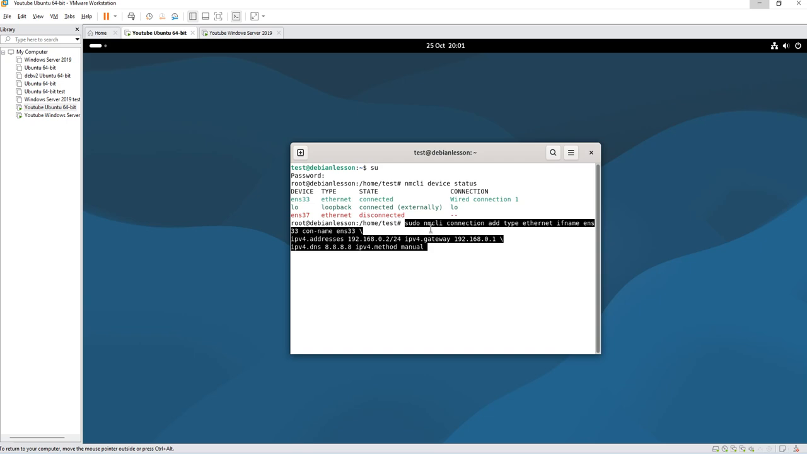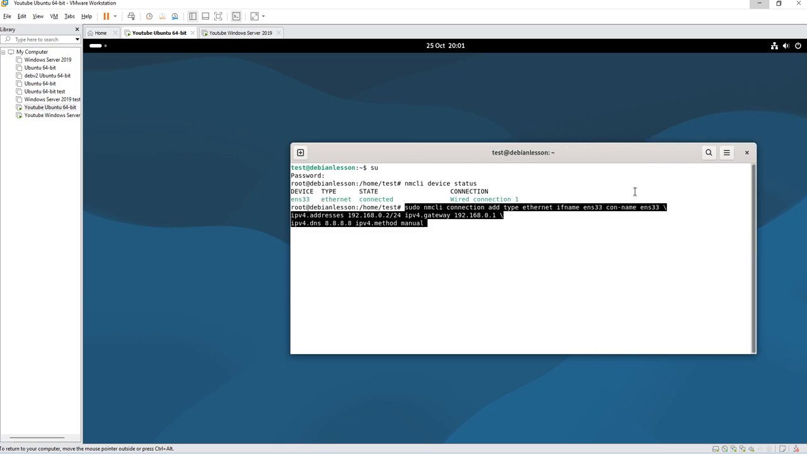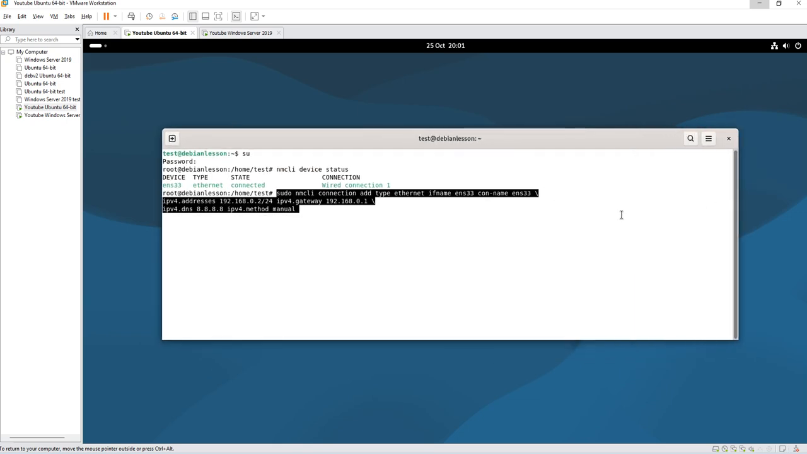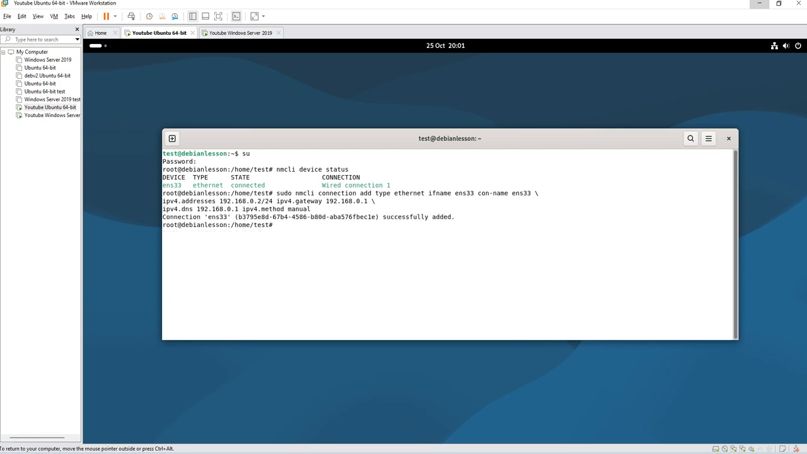So we've got Ethernet ENS33, if I make this a bit bigger for you. IP address is 192.168.0.2, subnet 24. Gateway 192.168.0.1, and I'm going to change the DNS to 192.168.0.1. Okay, then I can enter that, and it's successfully added that one.